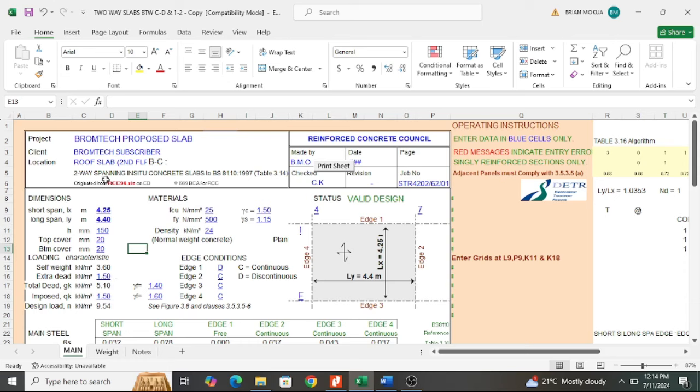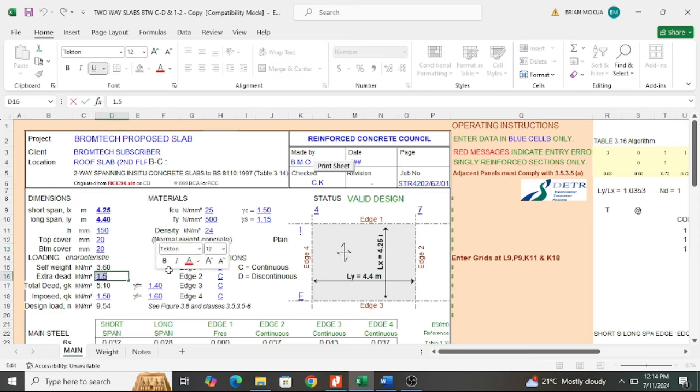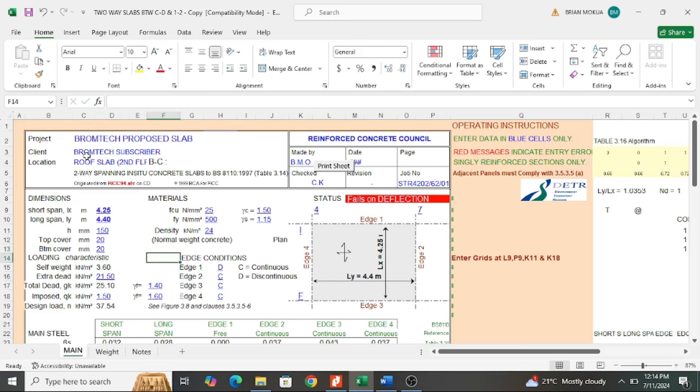So since this is a roof slab, if we had a tank, we said you take the height of the tank and then you multiply by 10 to get the loading of the water tank per meter square. So if the height of the tank was 2, multiply by 10, that will give you 20. Add my extra load for finishes, that is 1.5. So I'm going to do 21.5 at this place if I'm supposed to have a water tank there. And you realize something happens, it fails on deflection.